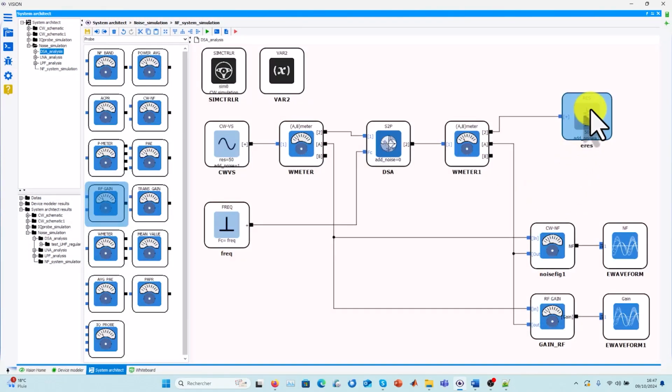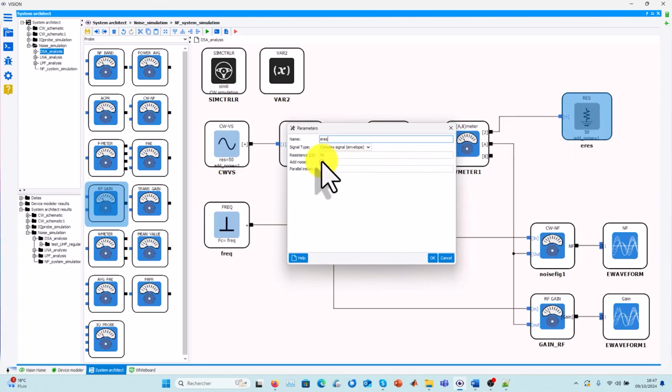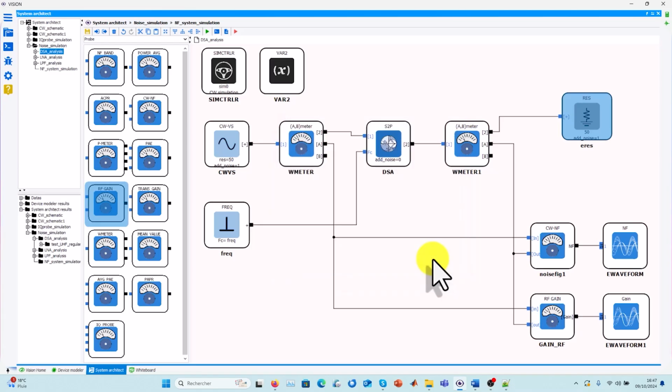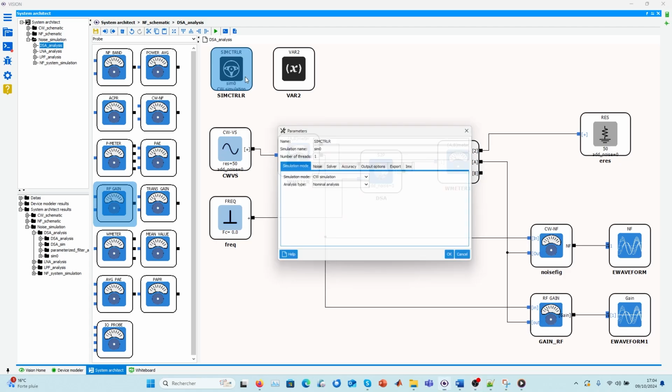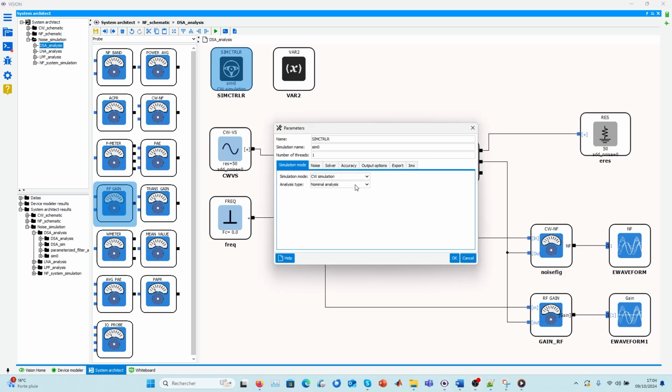And lastly, we are activating the noise in the chart by clicking on the resistance and activating the noise, and then validating by clicking on OK. The next thing we are doing is choosing the type of simulation. It's going to be a CW simulation with sweep nested analysis. Then we are going to go to the noise. We're doing a frequency domain noise analysis. And if you would like to change the temperature, you can go ahead and change it.